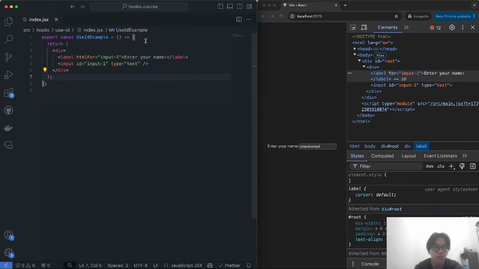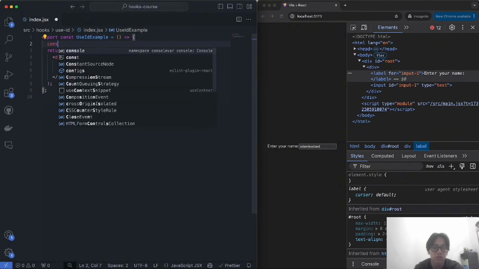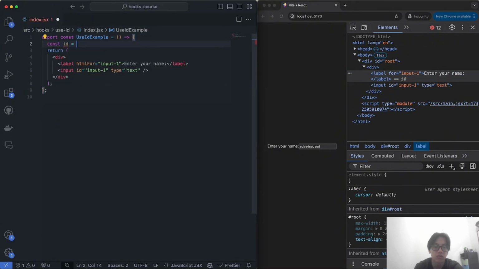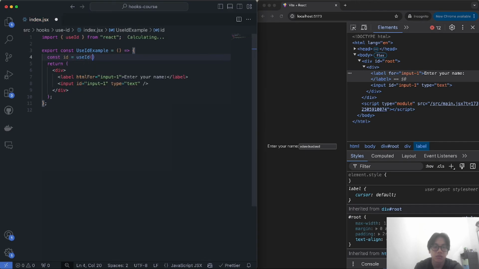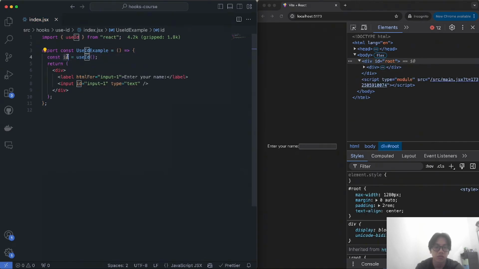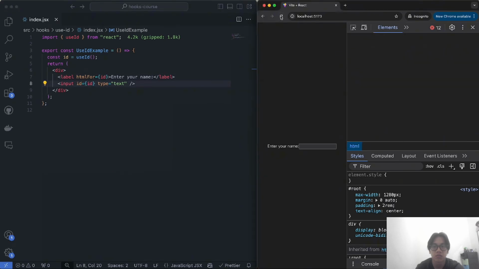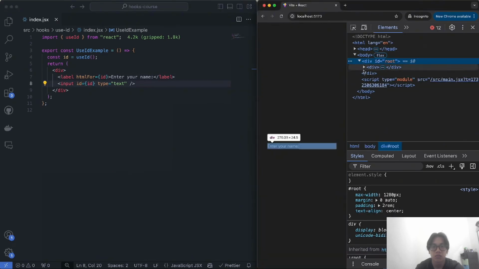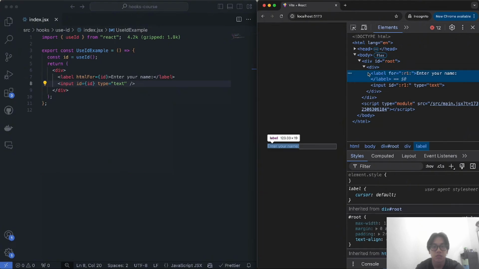Now, with the useId hook, what I can do is come over here, generate an id variable, call the useId hook, and this should give me a unique ID that I can use to set my labels and inputs. So I'll put id over here for this one, and id for this one. And we should see that now, when we refresh this, the ID is a unique one. So it says R1 over here.